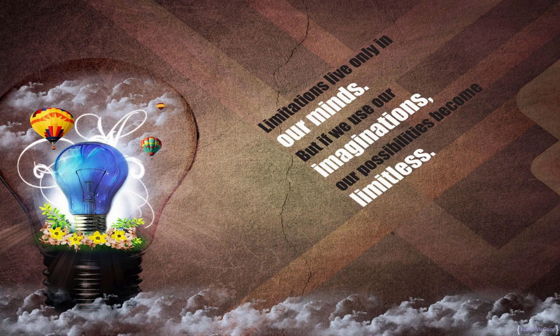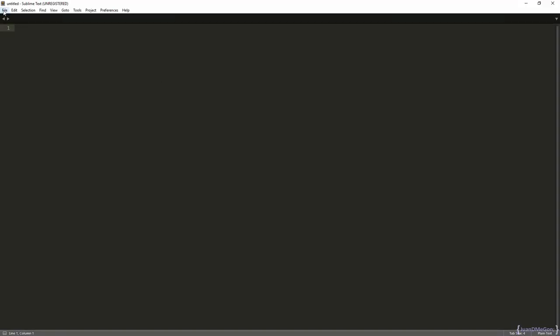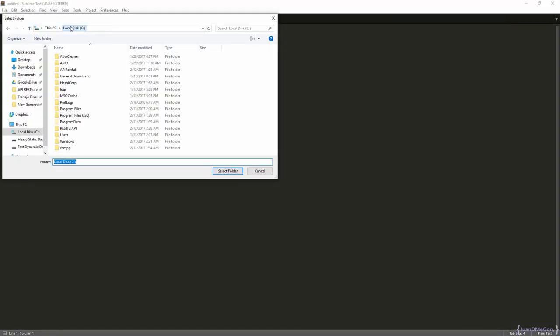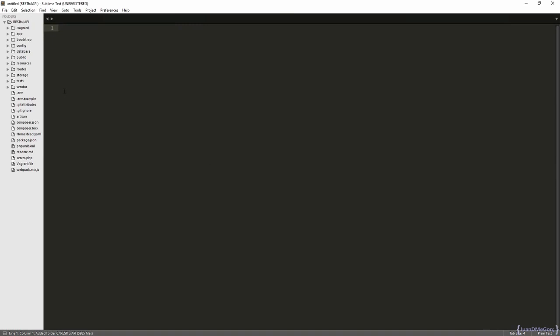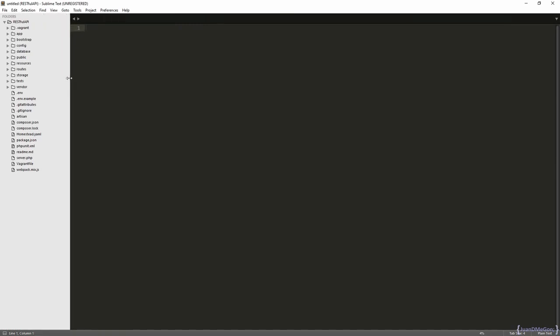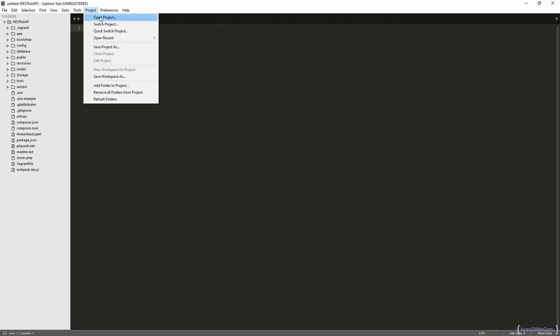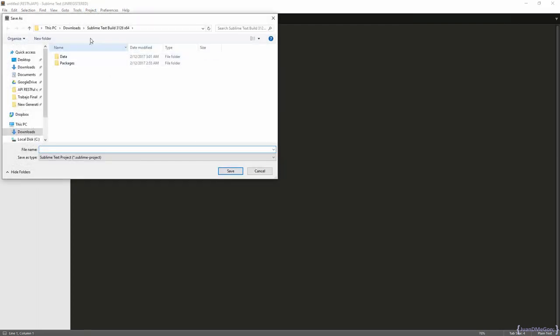So for this, of course, we need to open Sublime Text 3. The first time, we need to open a folder containing our project, in this case, the RESTful API. Select this folder so we can now see the details of the structure of the project, and we just need to save it in the project. So go to Project, Save Project As, and we just need to specify the same location.